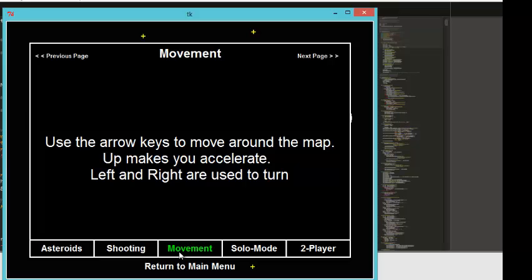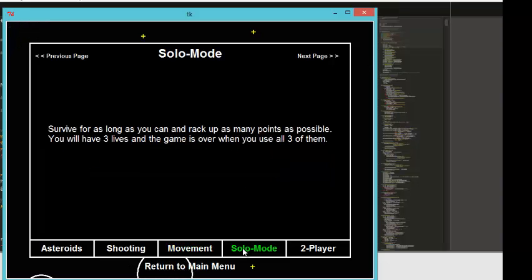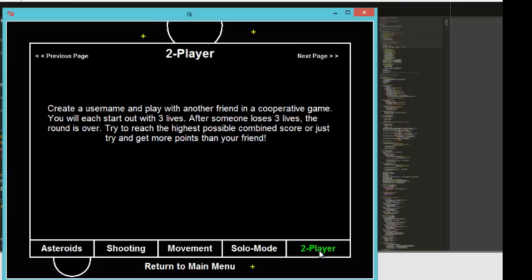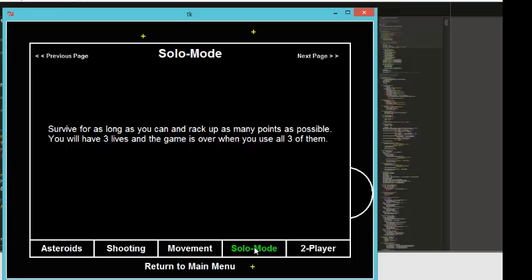Now, the main crux of this project is that it's multiplayer. What this means is that it's a game which you can play on 2 separate computers over the internet. One where you're playing it, and one where your friend's playing it on the same application. The way it works is that you each have 3 lives. If someone loses all 3 lives, the game is over, and you try to get the most points possible.